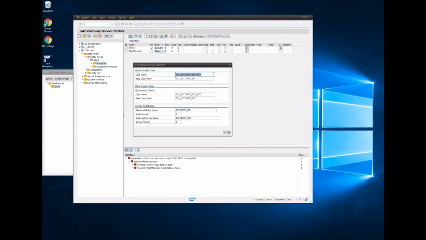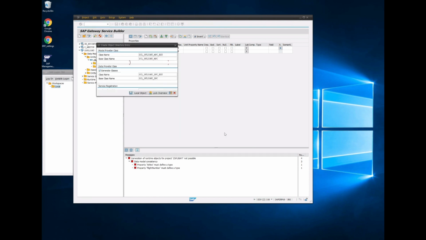So as you can see now, this automatically provides a default name for both the model and data provider classes that it's going to generate for this service. And in this data provider class is where we will be querying the database to populate the data for our service. I'm just going to delete these additional Z's and accept everything else as is. Again, I'll select my OData package.